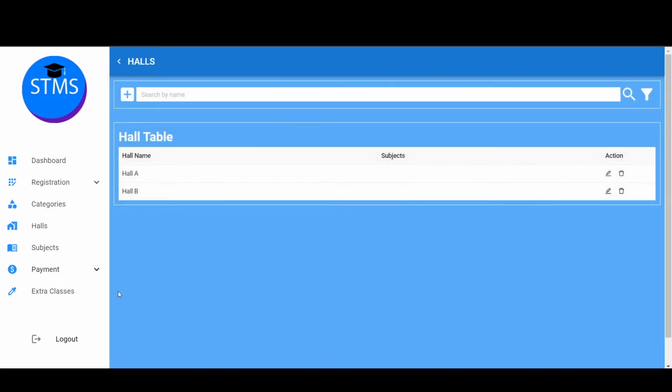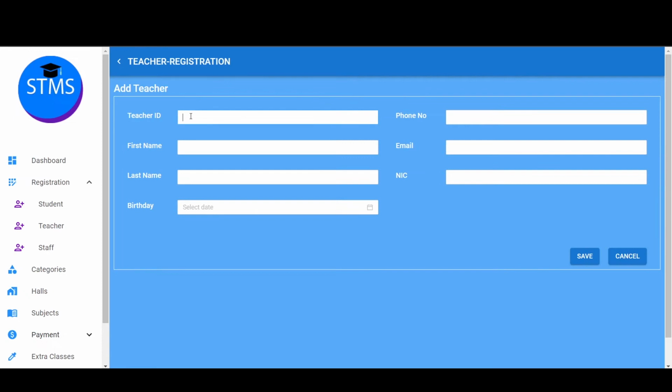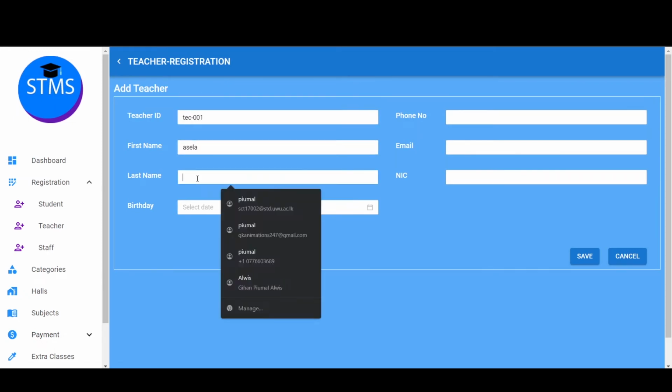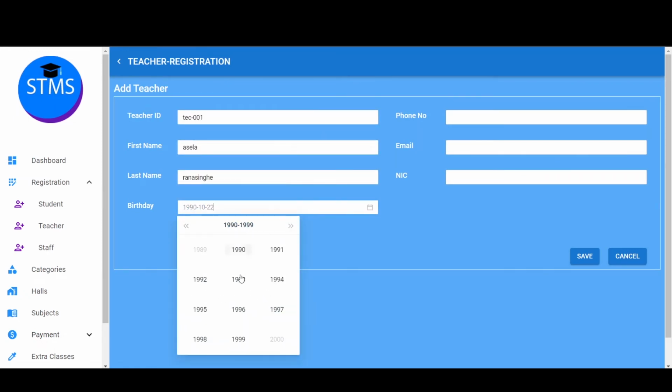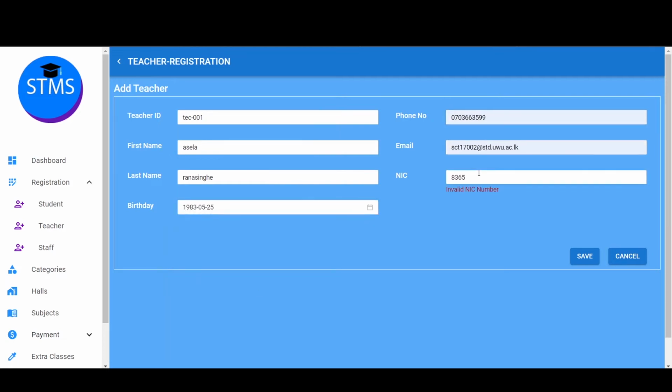Then we are going to add teachers. Here, you can add new teachers to the system. Also, we can view the details of the teacher. We can edit and delete that as well.